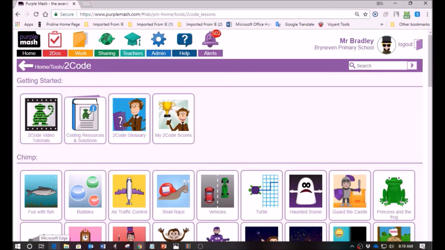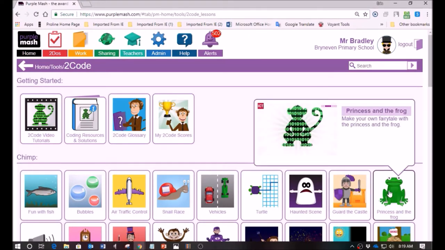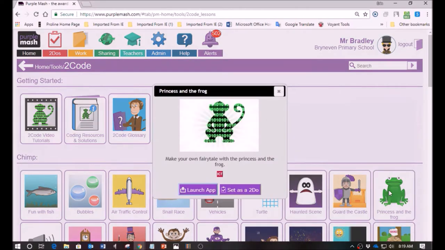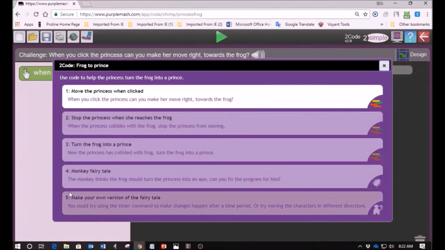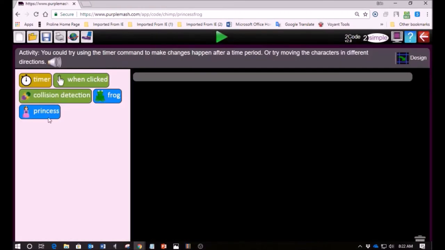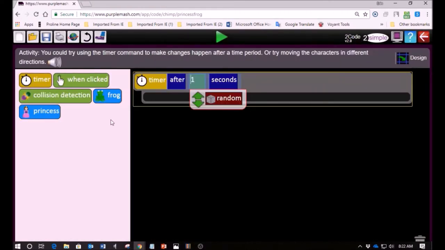All right, I'm going to just be showing you the next activity that we're going to do. So you need to listen very carefully. Hopefully this is going to get everything in there. And you're going to see we're going to the princess and the frog. And here's the different activities. But you click OK. And I'm going to show you using a timer.